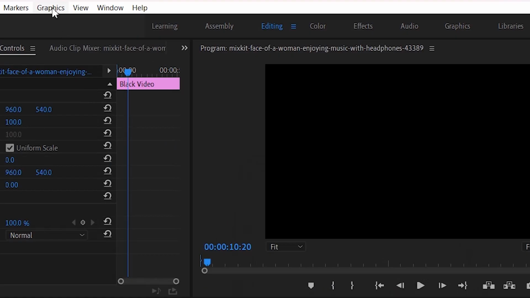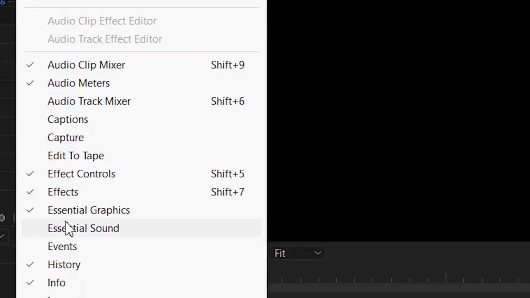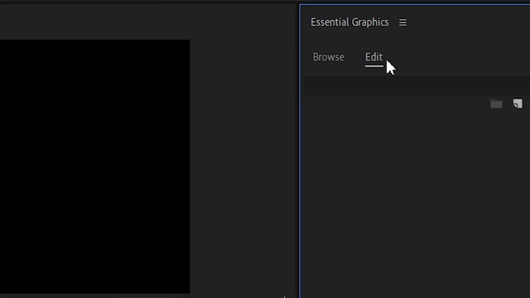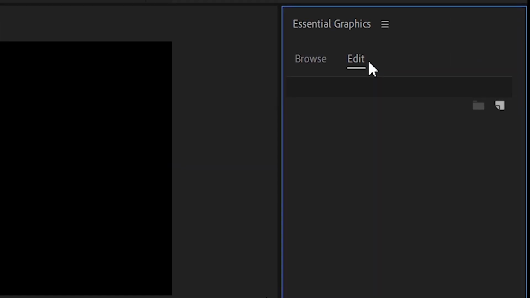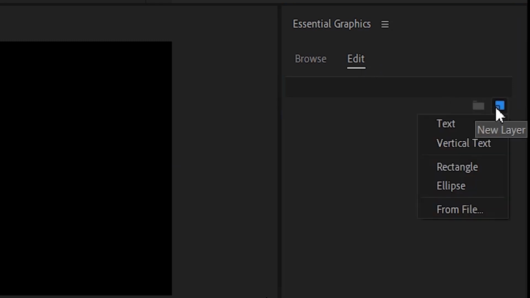Select it and open the Essential Graphics panel. Go to Window, Essential Graphics. Add a solid color layer in the Essential Graphics panel. Click on the New Layer button and select Rectangle. This will add a new solid color layer to your project.